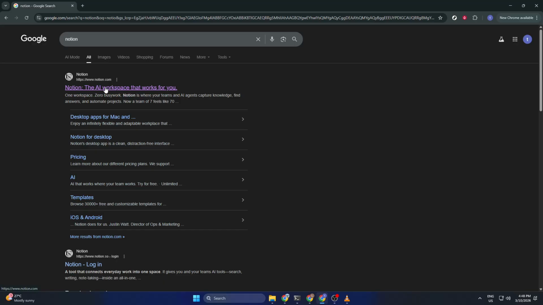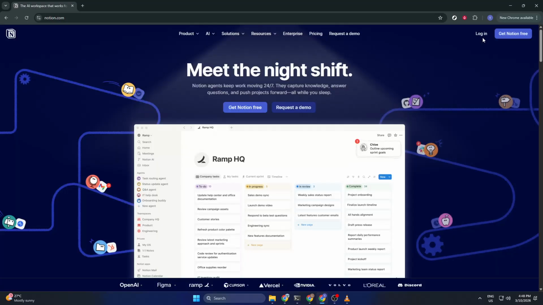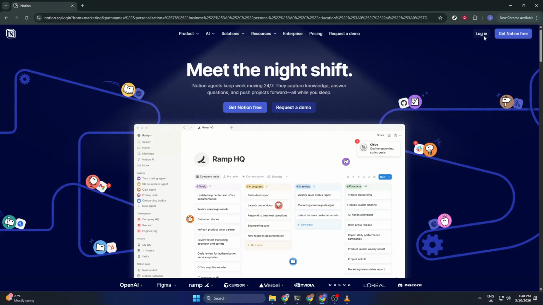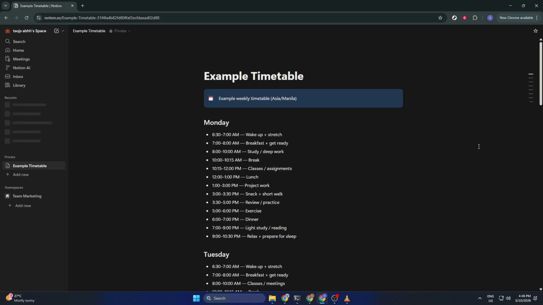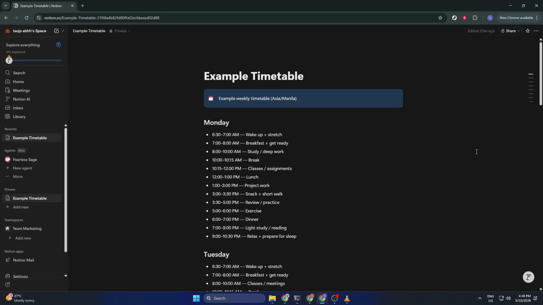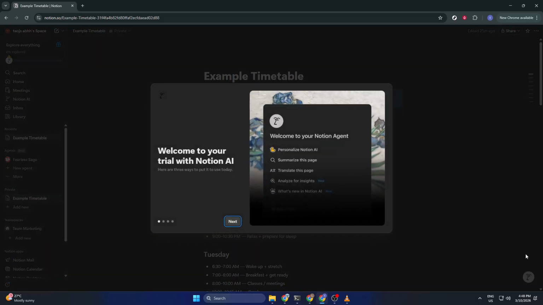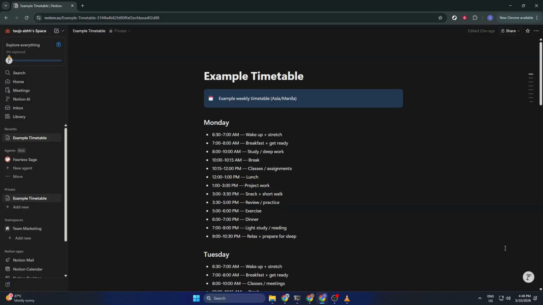Once you're on the Notion homepage, look toward the top right corner for the Login button. Click Login to proceed to the Sign In screen. From here, choose your usual sign-in method and continue into your workspace. If you're part of multiple workspaces, make sure you're in the one where you want the timetable to live. After a moment, you should land on your Notion home, or the last page you were working on, ready to use Notion's tools.